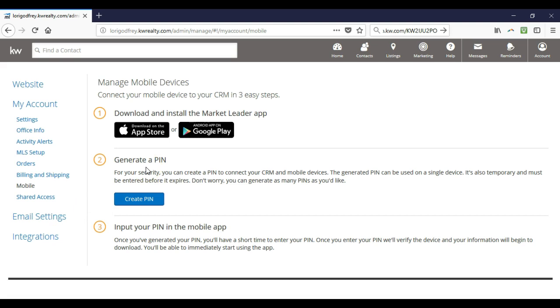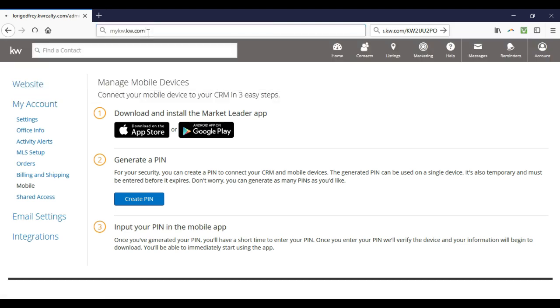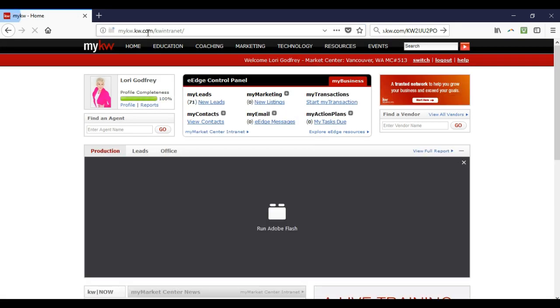All right, but to start our third and final part, what we'll want to do is go back over to the myKW homepage. Now, if we're in the back end of eEdge, we can always click on that KW logo option up here at the top left. Or of course, we can always type in mykw.kw.com as well. Either one works.